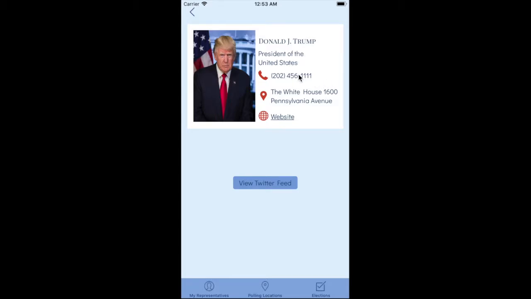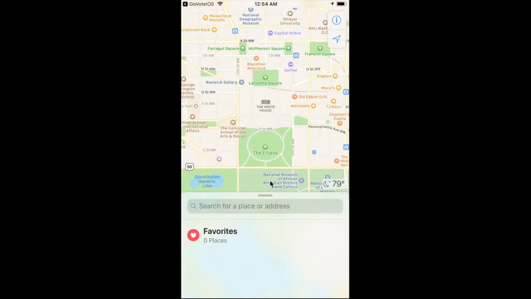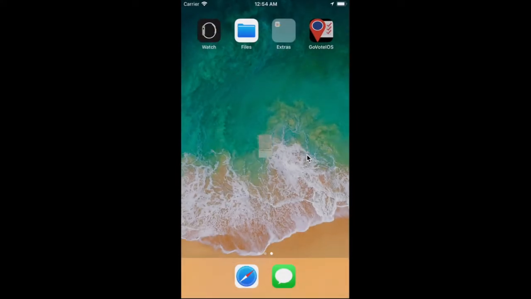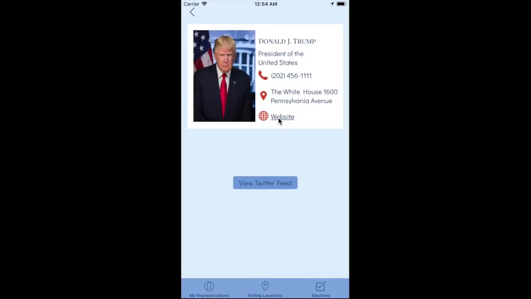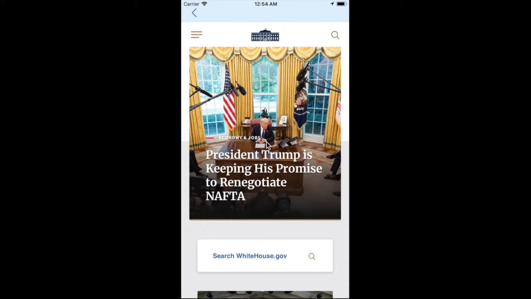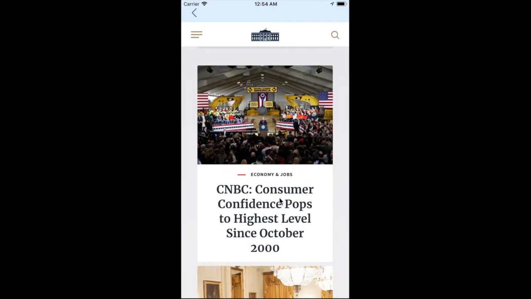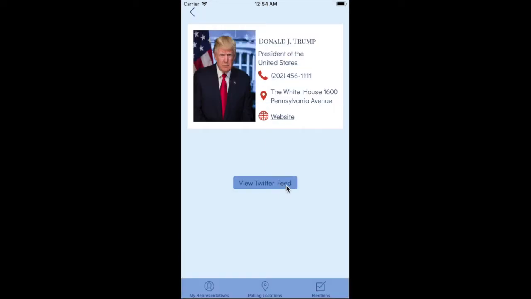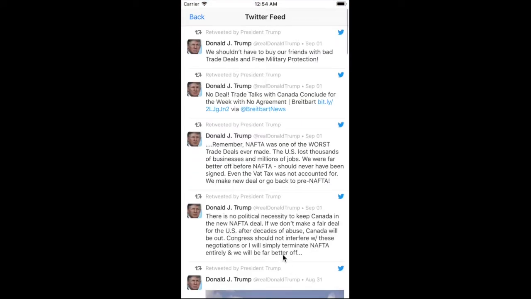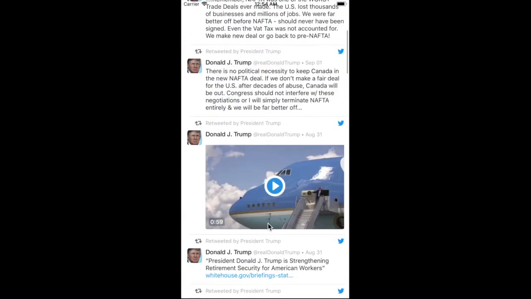The phone number you can click on, but you can't click on it in the simulator because the simulator does not have the phone. It only has a text message. And then it will go to the address, the White House. So then the website, it'll go to his website. And you can see his website right here. And then if you go to view Twitter feed, it'll pop up his Twitter feed right here.